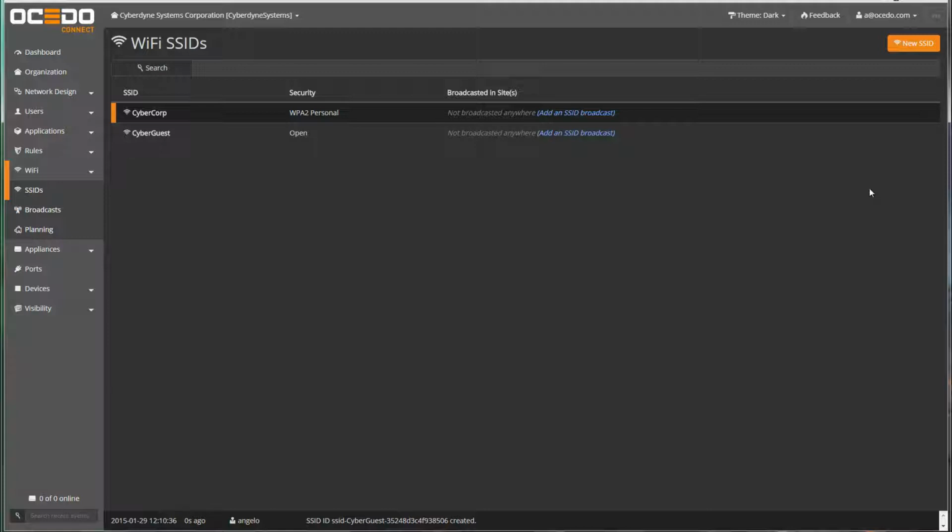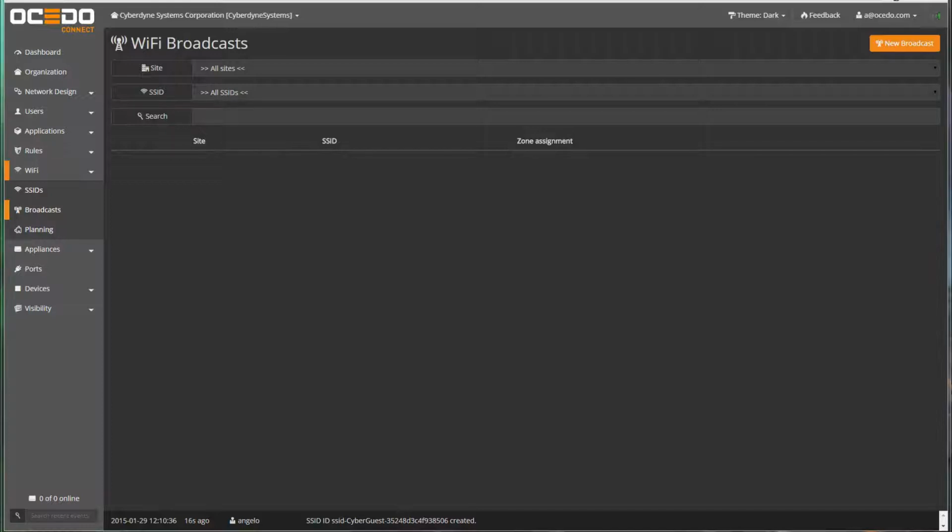We now need to broadcast them at a site. Again, hardware doesn't come into play here. We can add our gateway a little bit later in the demo, but for now, we want to work with broadcasts. So down here under broadcasts, we can see that there already is a broadcast that we're going to need to make because we have none.